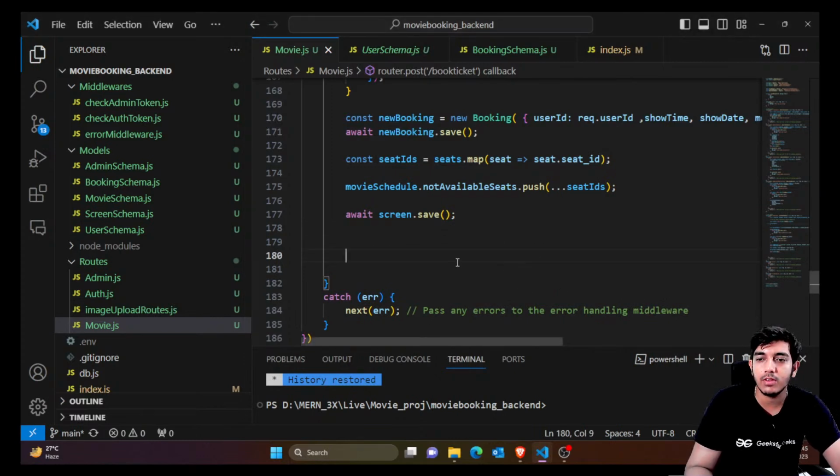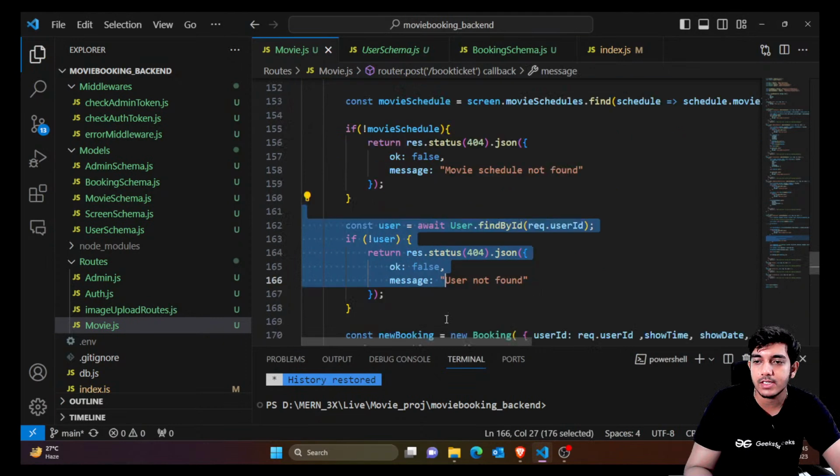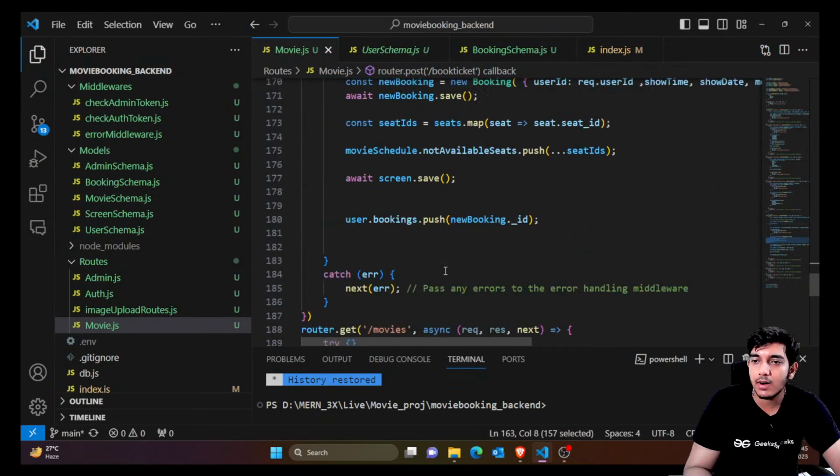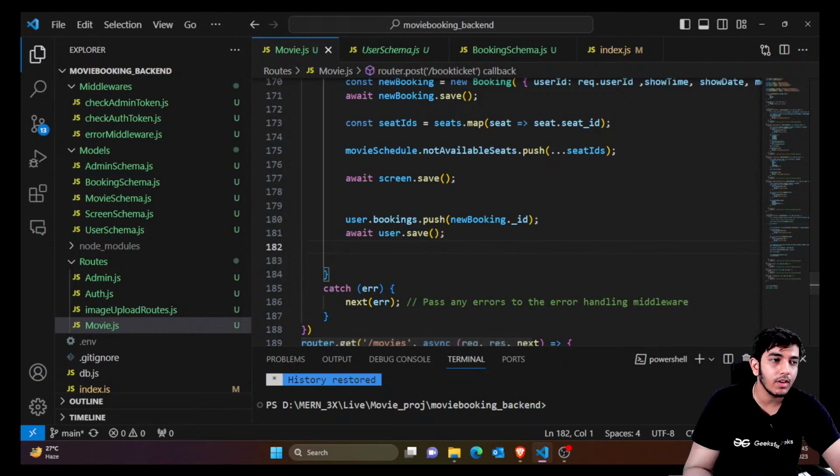So I'll just say that I found the user. You can see if user doesn't exist, I'm simply gonna get this error. But if user is there, then I'm simply gonna say user.bookings.push that specific new booking ID. Whenever you make a booking, you're just gonna save that ID here. Fine. Now after this, I'm gonna just save the user also. Then after that, you're simply gonna say booking is successful.